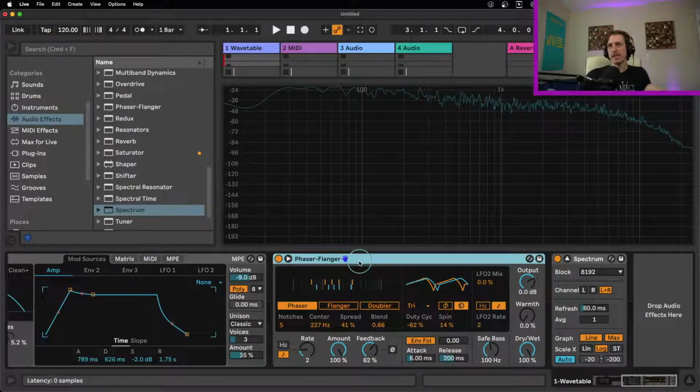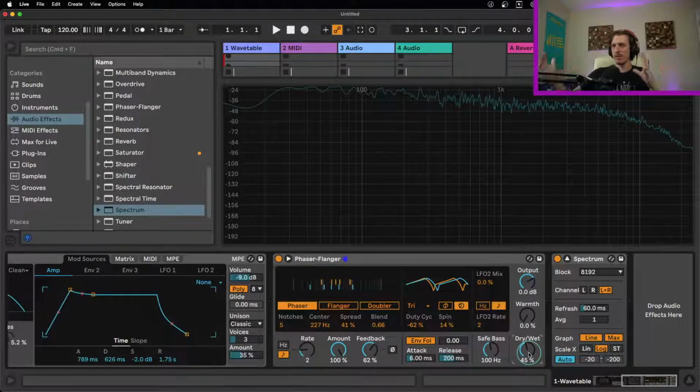So yeah, really fantastic tool. I'm using it pretty over the top now. I'll probably dial back the dry/wet quite a bit, so you still get some of that interesting phasing and shifting going on, but without being too much.